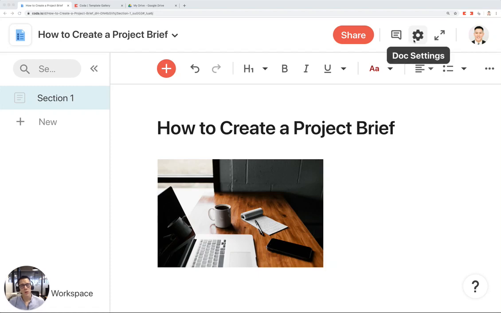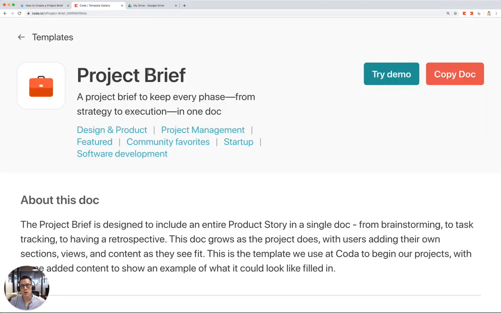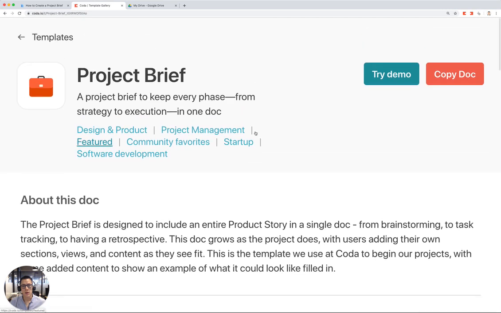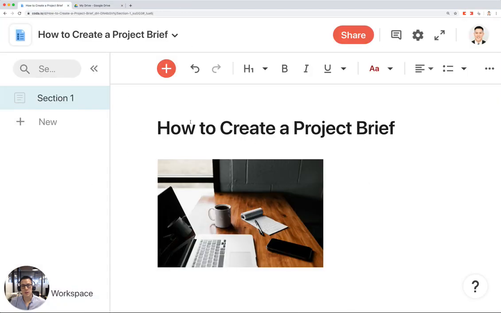I'm going to walk you through step by step on how to create a project brief doc in Coda. The project brief template is one of the most popular templates in the Coda template gallery, and you can check it out here if you'd like. I'll also link to this in the video notes as well. So how do we create a project brief template in Coda?